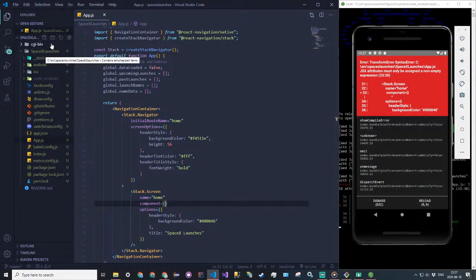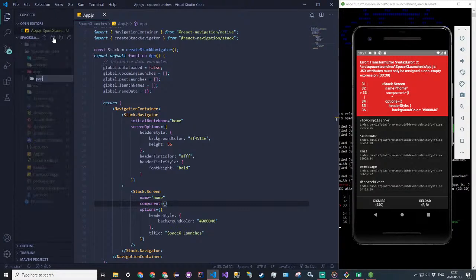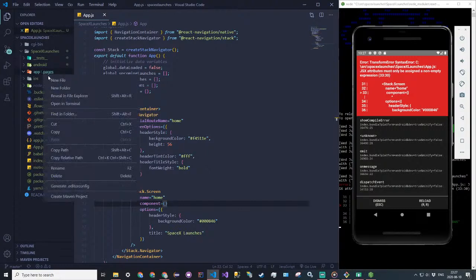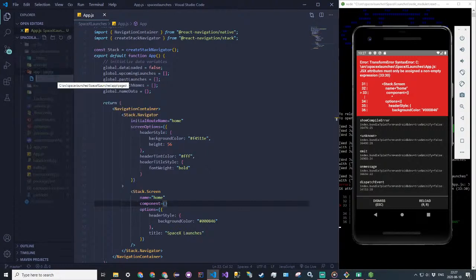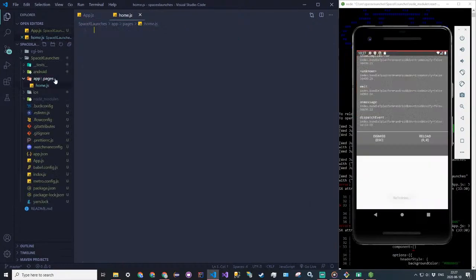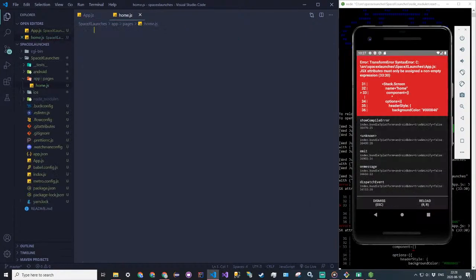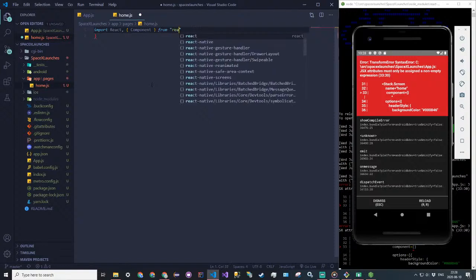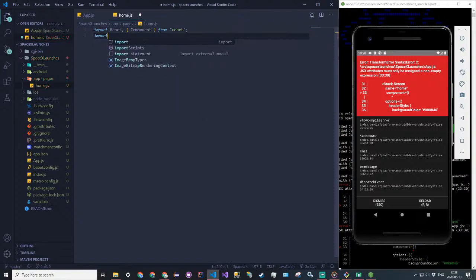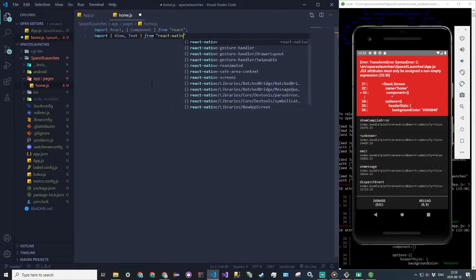So in the app folder, I'm going to go ahead and create a new folder called app, and this is where I'm going to put all my pages and stuff. In here, we're going to add a folder called pages, and then in there, let's create one file called home.js. And in home.js, we're going to say import React, comma, component from React, and then import view and text from React-native.